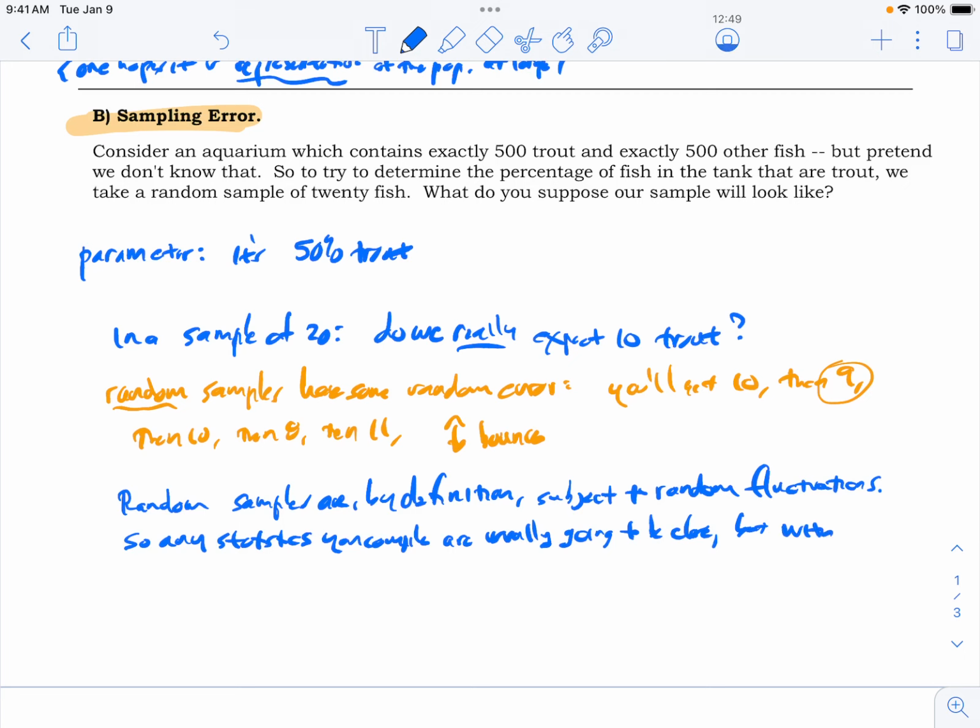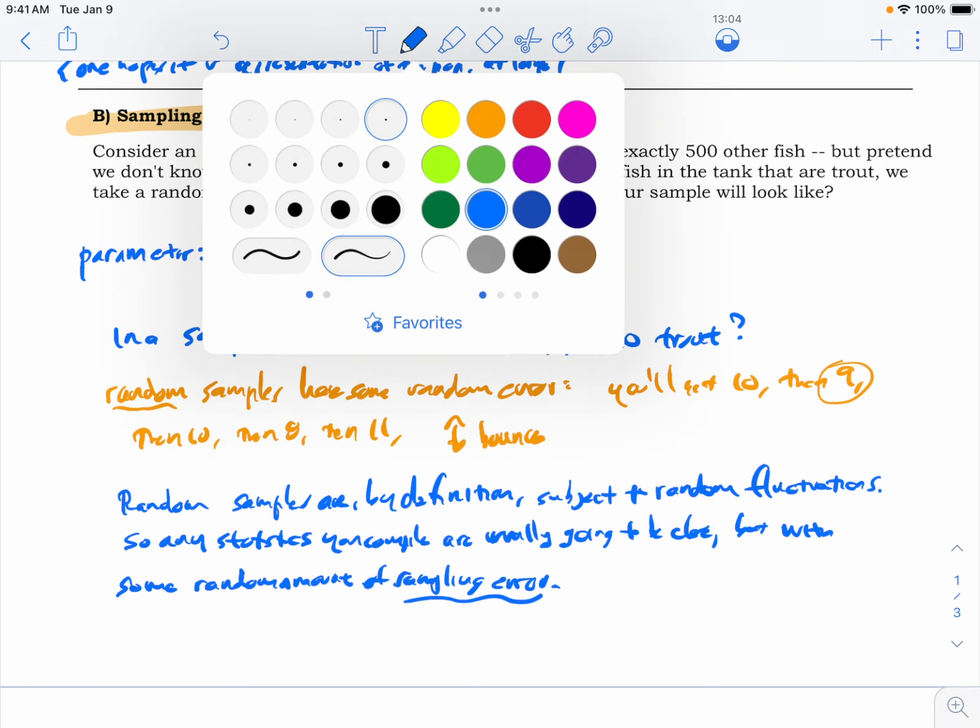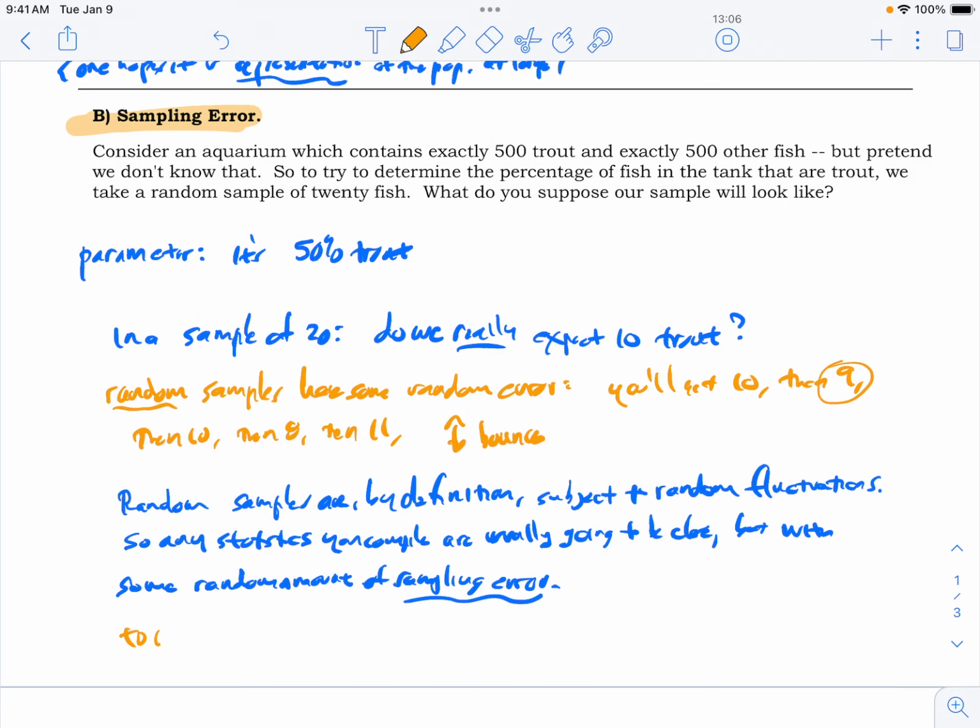But with some random amount of sampling error. Okay, so the sampling error is kind of not your fault. You can do things to try to minimize sampling error. Like, first thing that comes to mind, take a bigger sample. If you sample 2, you're going to have some error there. If you sample 18,000, you're not going to have as much error, most likely. Taking bigger samples helps. That's probably the main thing you can do.